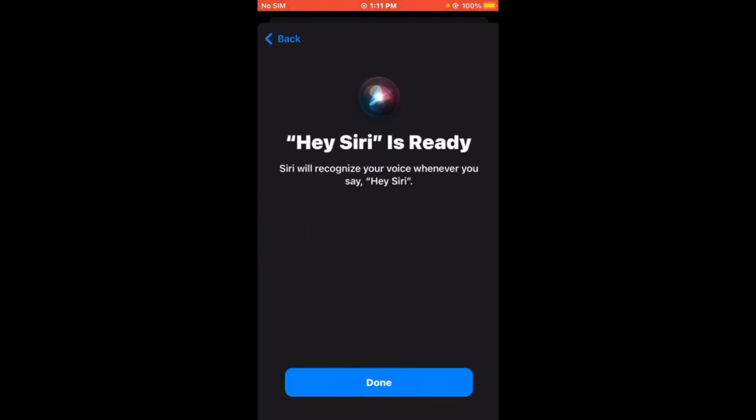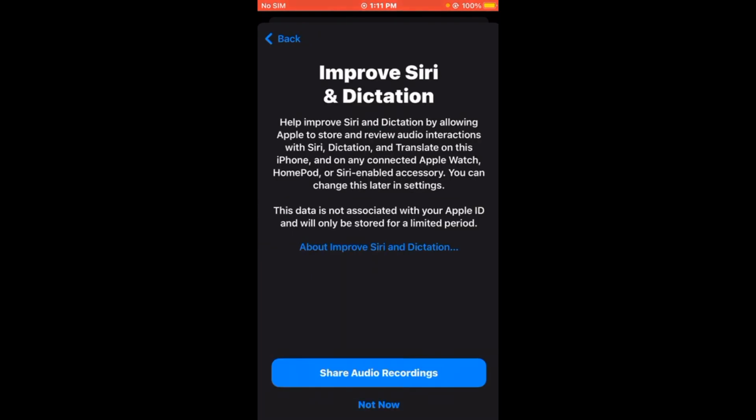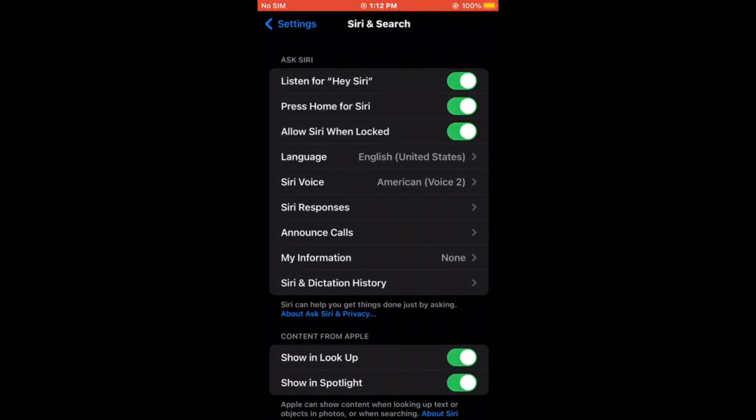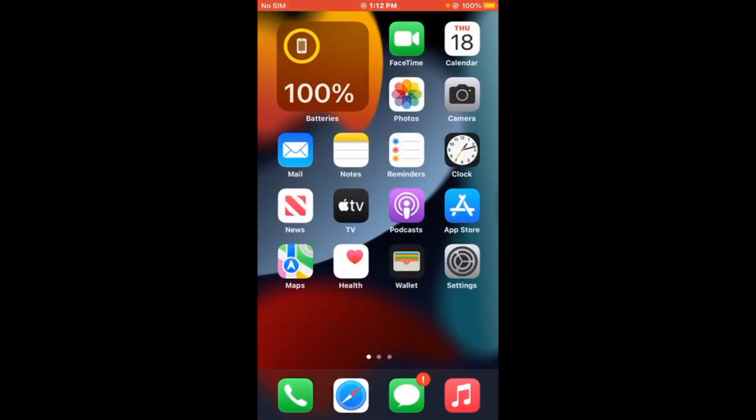Here Hey Siri is ready to use, and you have to just tap on Done. And here, for improving Siri dictation, you can share your audio recordings also. I'm just not doing this right now. So here all of your options are now enabled, and Press Home for Siri is also enabled, so you can just press your side button or your home button to get Siri enabled. And my phone is right now not connected to Wi-Fi, so that's why it is not available.